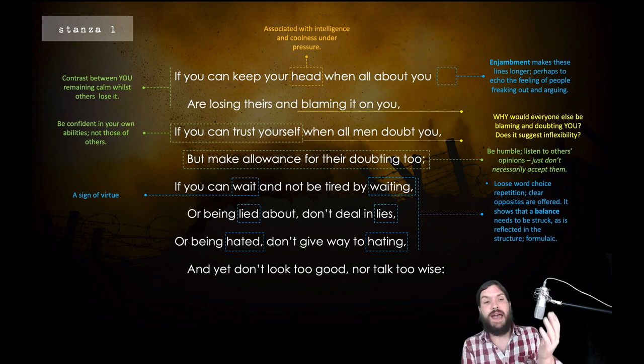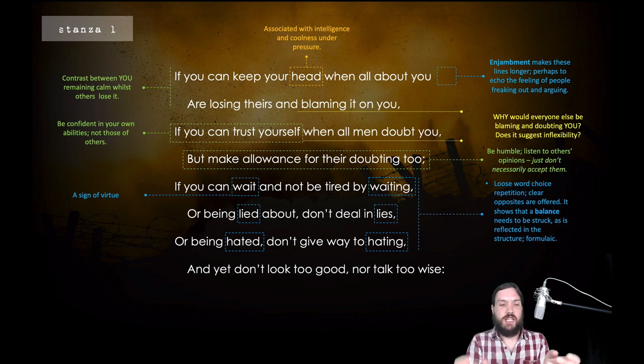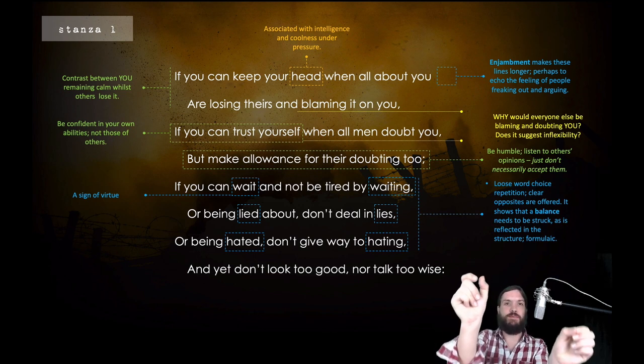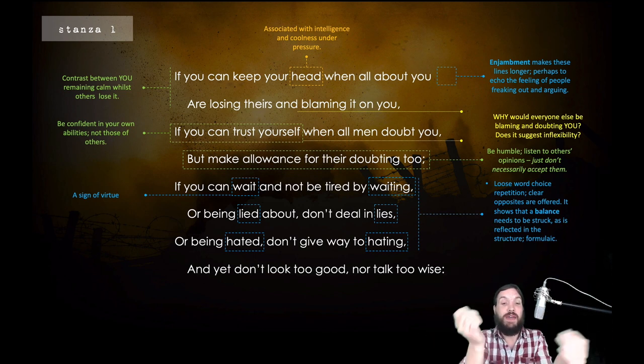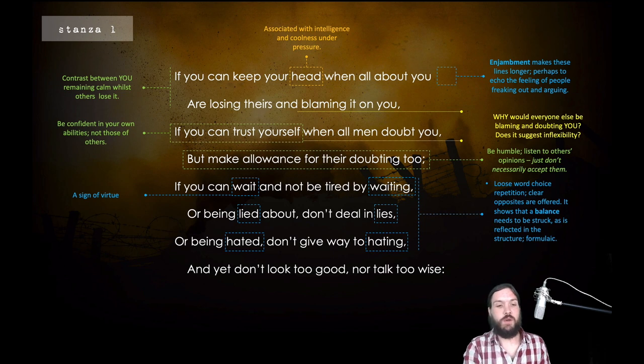And it offers us balance, which I think is what Kipling's trying to say. The message of the whole poem is achieving that balance in life. It's really important. And just the physical structure, looking at these lines, wait, waiting, lied, lies, hated, hating, it offers that balance. It balances a line up metaphorically. And we're told, or being lied about.